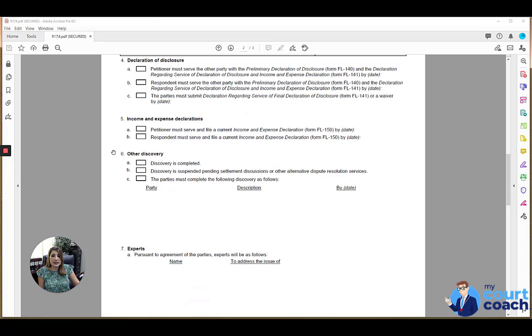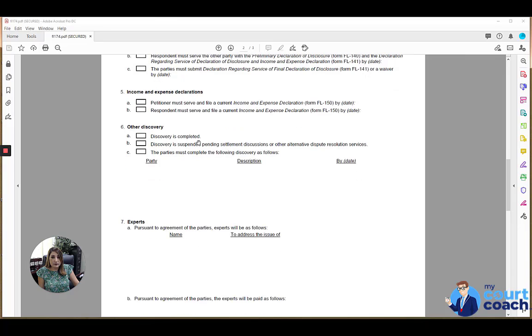In certain cases, the court may just order the parties to exchange current income and expense declarations. For instance, if only financial issues are at the center. So if the court does make that an order, just like with box number 4, identify the party who's been ordered to provide the document and list the date by which they need to do so.